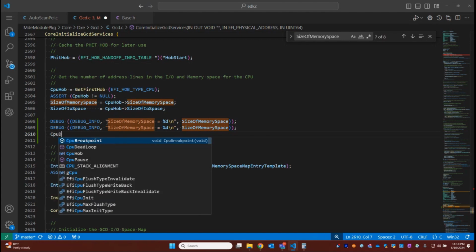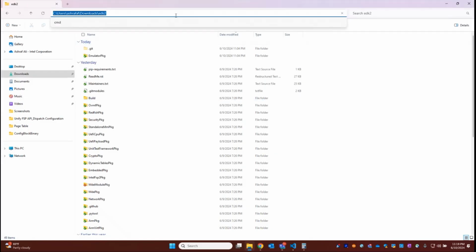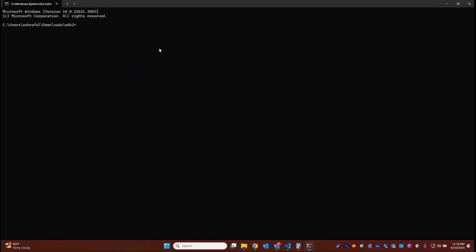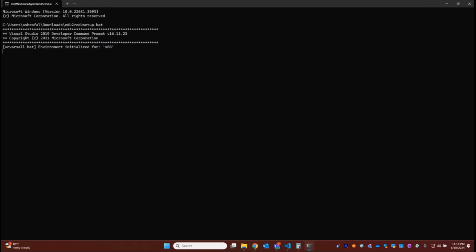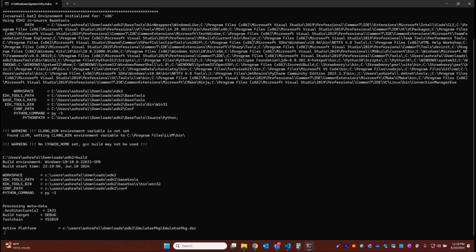And then I will do the CPU dead loop. So let's halt it here on the IO space. Now let's build it. Okay, EDK setup, and then we'll do build. We'll wait for the moment.